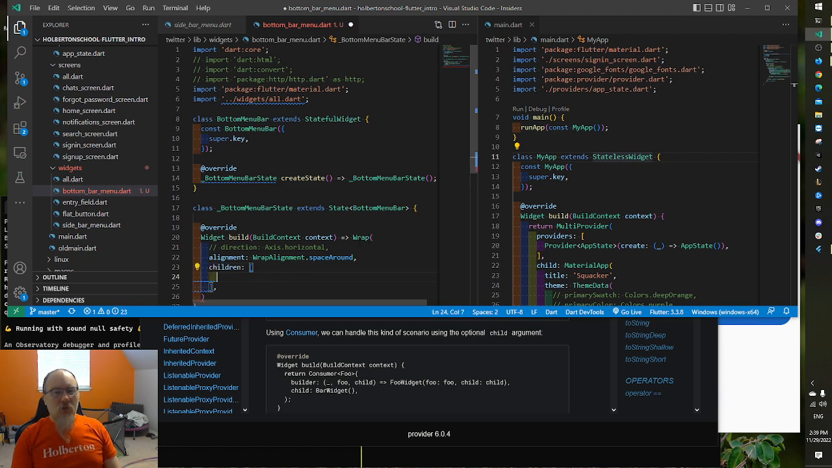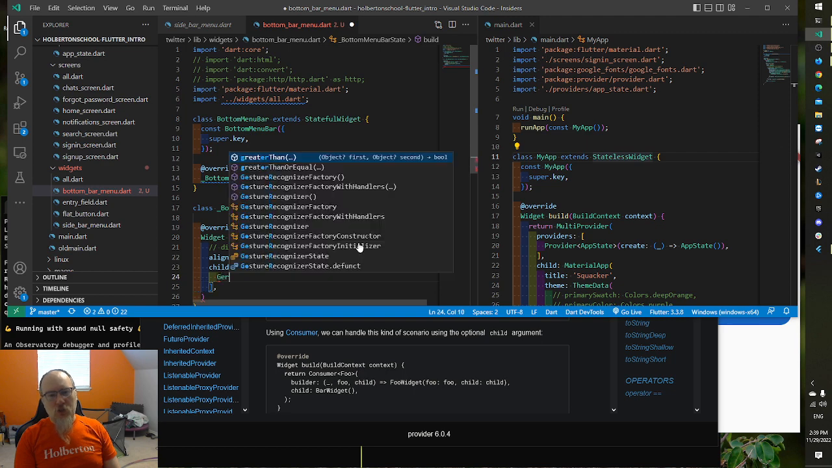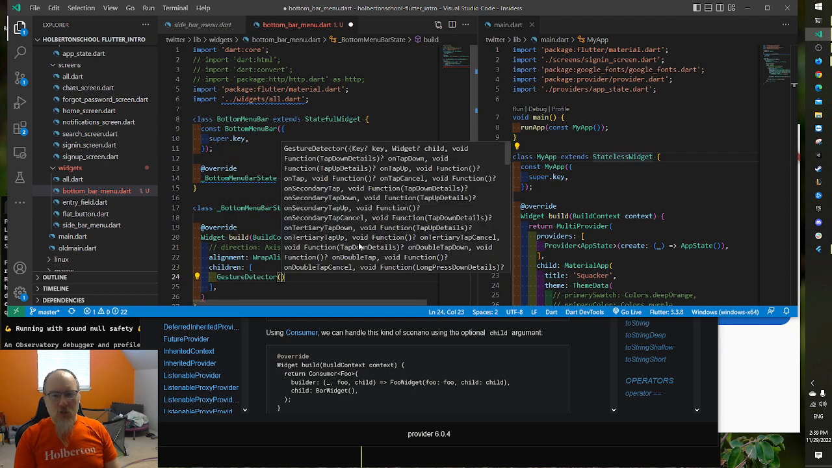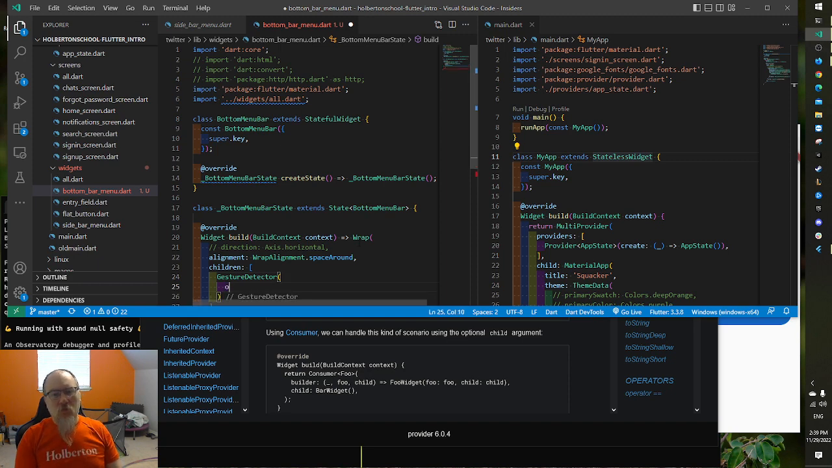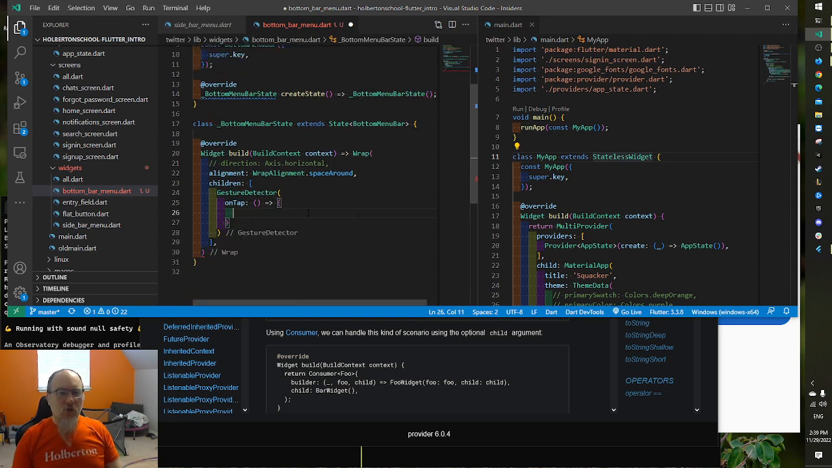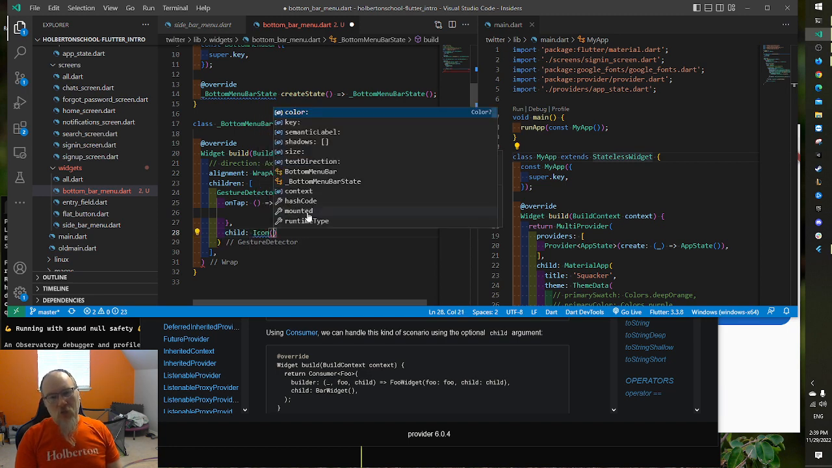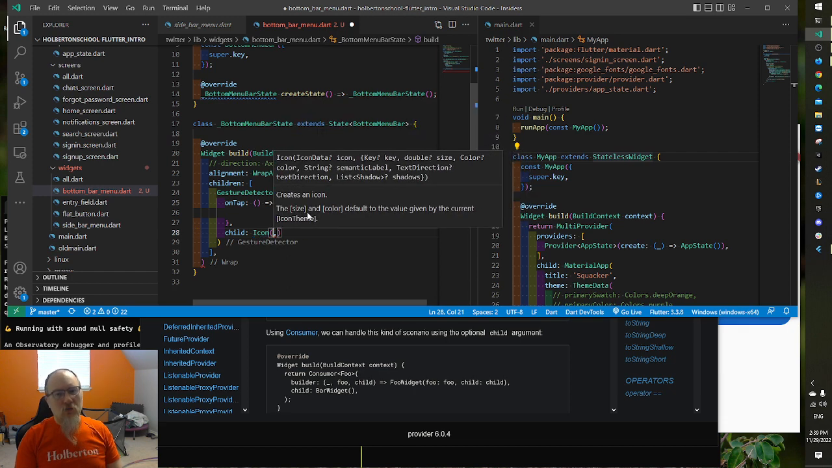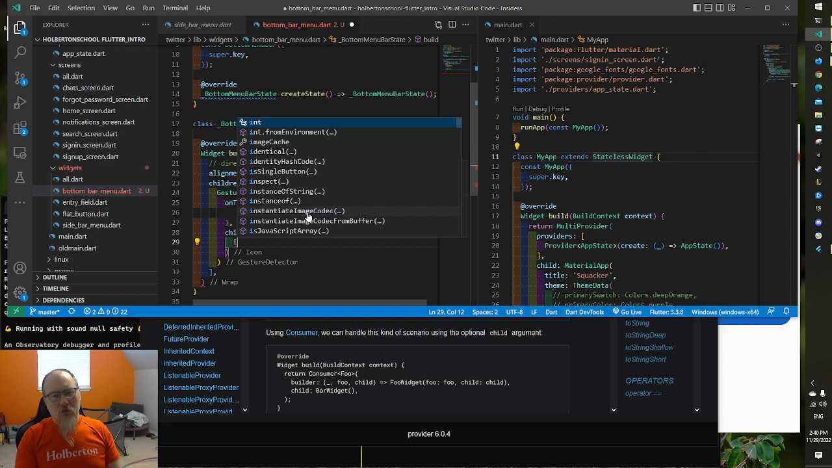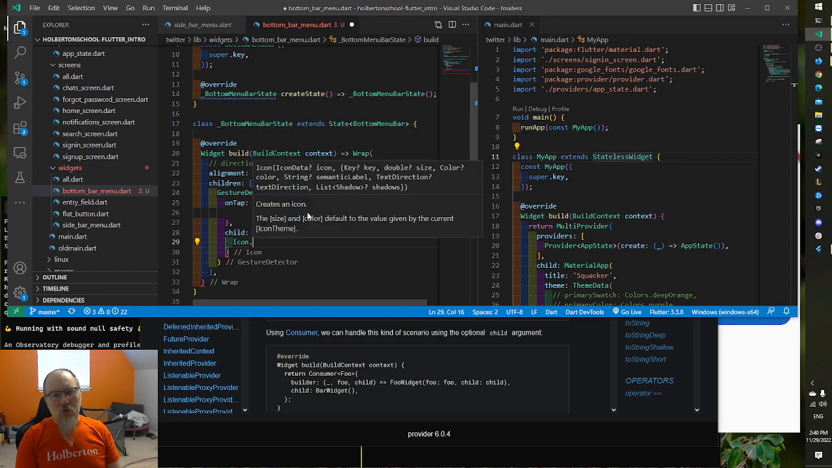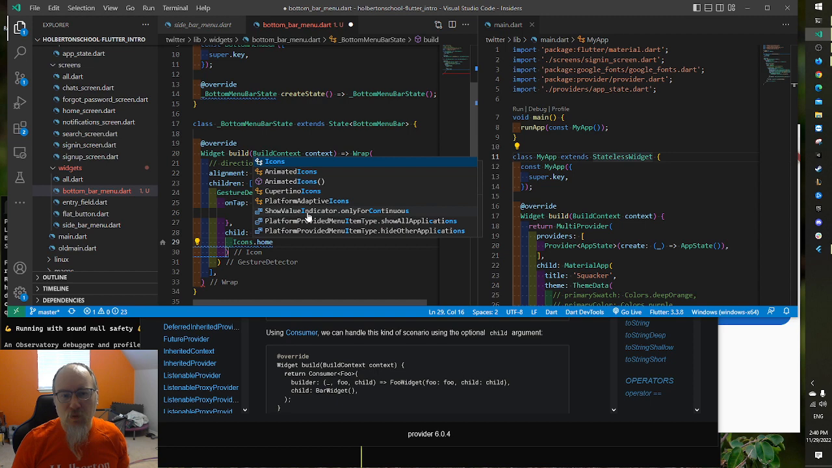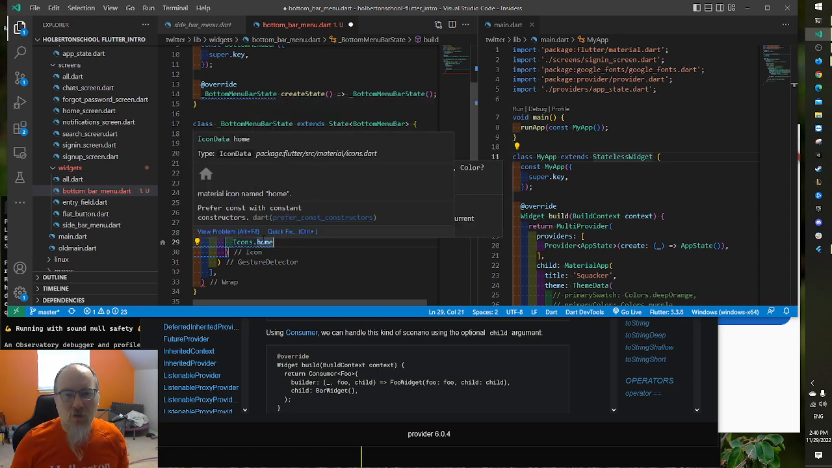We're going to get our children list. Now each of these needs a gesture detector. Gesture detector. Boop, boop. On tap. And then let's see, and we want a child. Let's see if I can remember how to do an icon, right? So we do an icon, and inside the icon is it Icons dot home? Is that one? I can't remember. Yeah. All right, I think I'm feeling good.